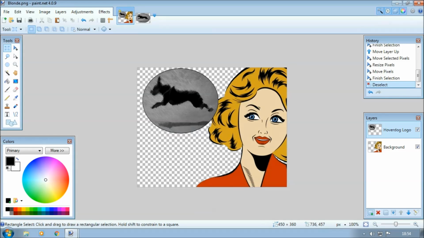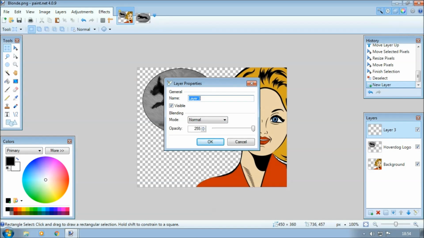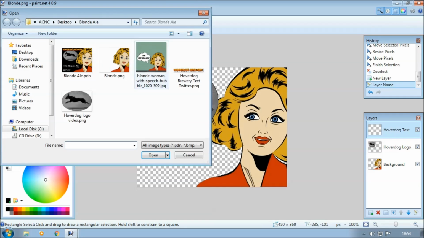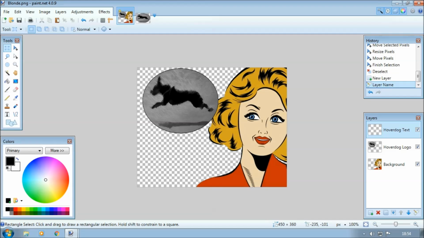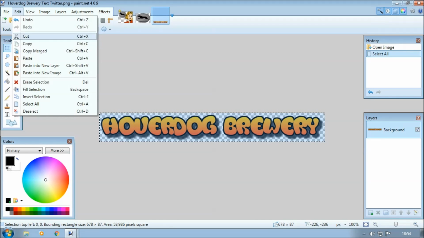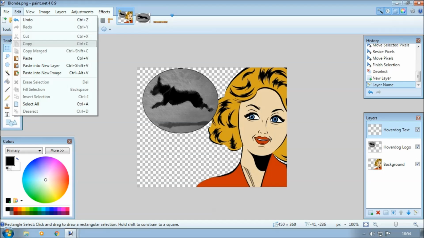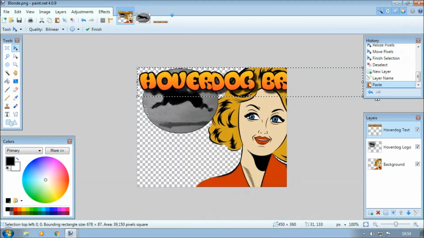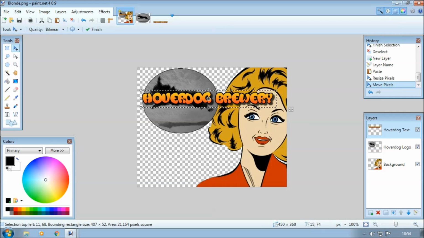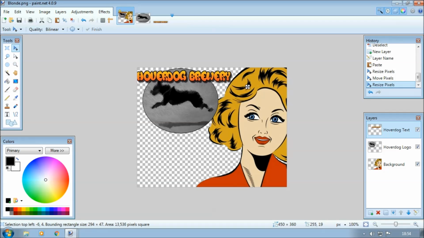Okay, so let's do another layer, and I want to stick my HoverDog logo on. Not logo, text even. So once again, new layer. Open my text. Do Control A or select all, and copy. Just like before, we're going to paste it in here. It's a big logo, so we need to resize that. And when you're happy with the size and the position, actually I think it'd be better at the top.